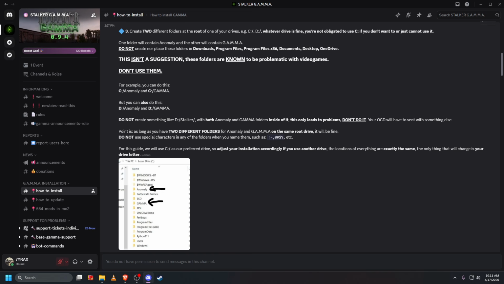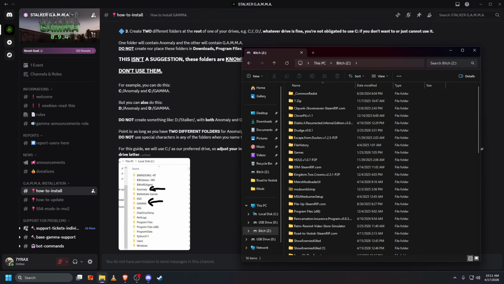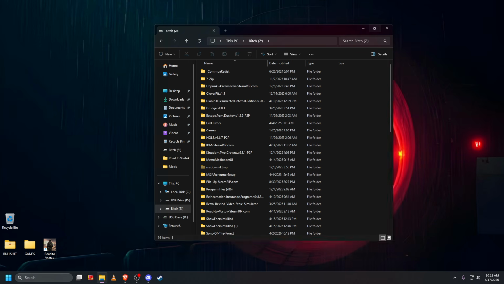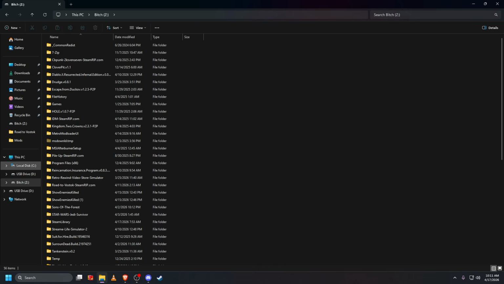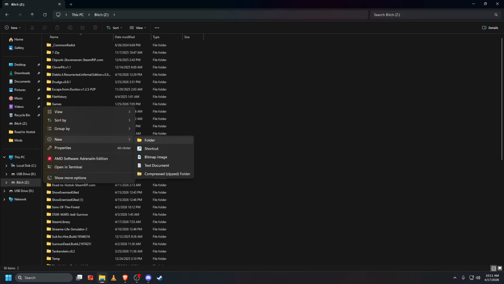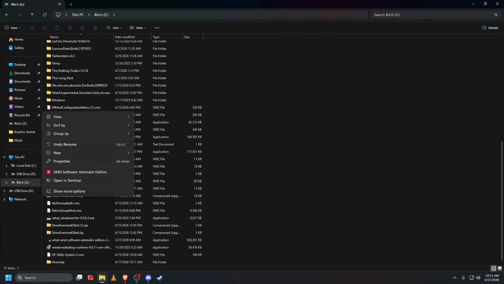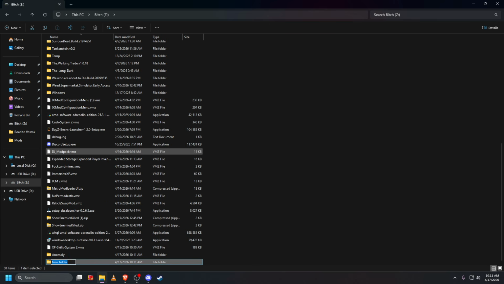It's pretty simple. Alright, so what you want to do is go to whatever drive you're using at this time, whether it be your C drive or D drive or whatever. I'm just going to do it on my hard drive, not my SSD, because this game does take up a lot of space. And what you do is you create two folders. One will be called Anomaly. The second one will be called Gamma. I'll just do it all in caps. Gamma. There.